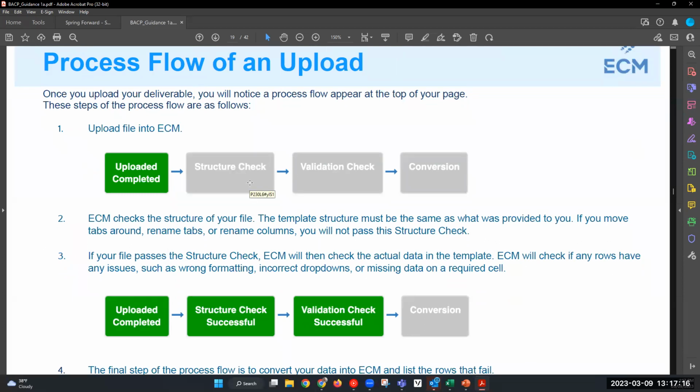And then what ECM does is that the structure of your file needs to actually match what we provide. So for example, you actually have to download your templates from the system. You can't just choose any Excel file because these Excel files are hard coded to the T, where you have to have the exact same tabs, columns, the exact same information. So if you delete a column, it's not going to pass the structure check. If you add a new tab, it's not going to pass the structure check. It needs to be exactly what's provided from ECM. All you should do is just add data into the template, but don't change the structure of the template. And to change the structure of the template again is to either add or delete a tab or a column.